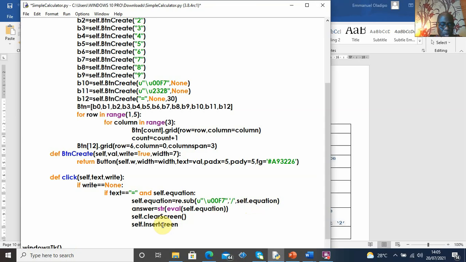But I'm only just calling this insert screen. You may call it insert answer or insert value or whatever. So I will insert the answer that has been generated there. I want to insert it on the new line. So you need to type new line equal to true, because we want it on the new line basically.